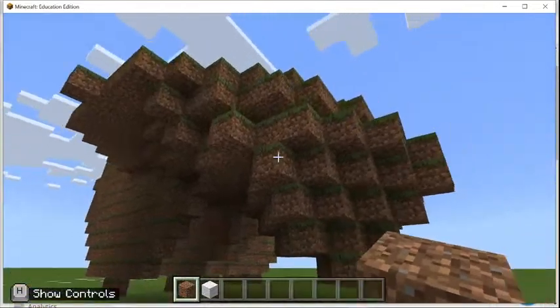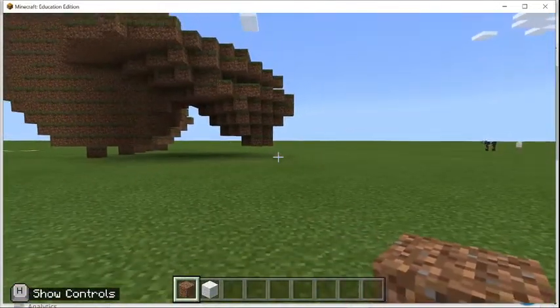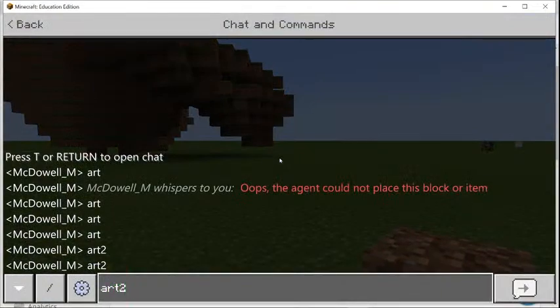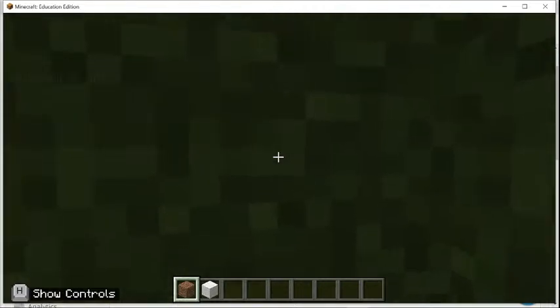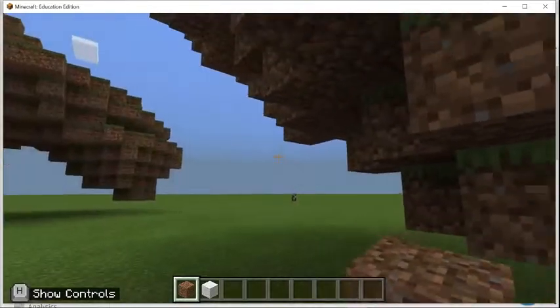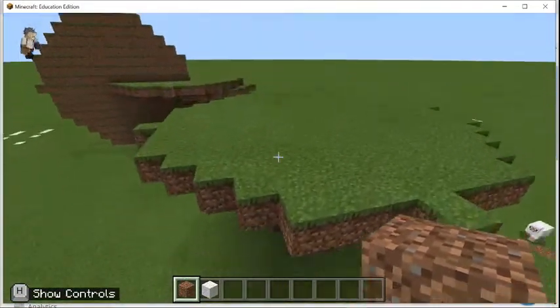Now, if you're moving while it's happening, you're going to get some kind of weird aberrations like this. So let me do art2 and not move. And it's building around me right now, and it's building up. So after it's done with the process, I'll move. I'll show you how you can actually fix this to where it doesn't build based off of your current location. But let's look at how this worked.